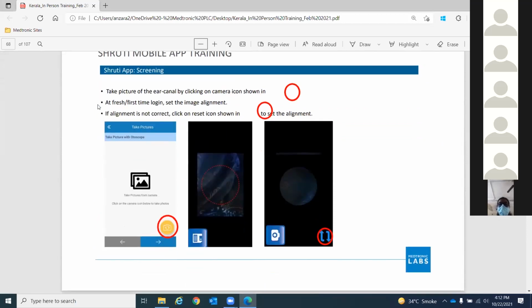Yes. So you have to perform the alignment when you're using the device for the first time, or when you have logged out from the device. Once you have done the alignment, you don't need to perform this again and again. So if you are doing it the first time, you need to do this image alignment.